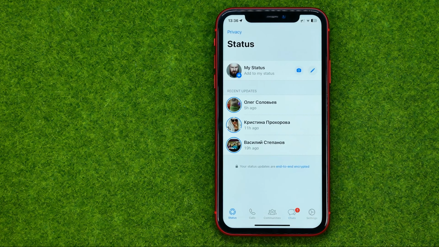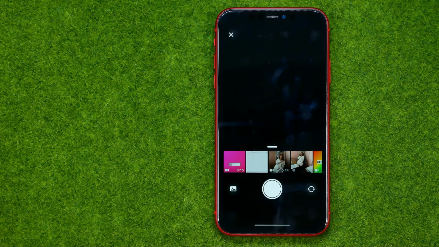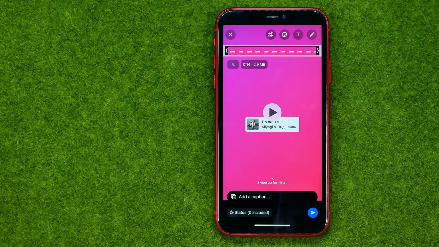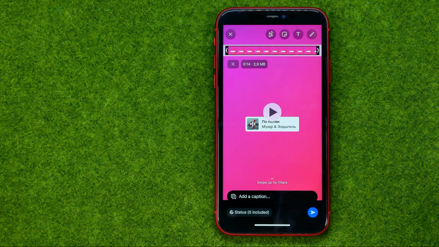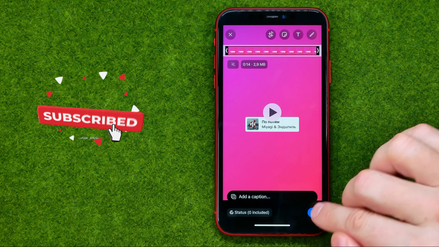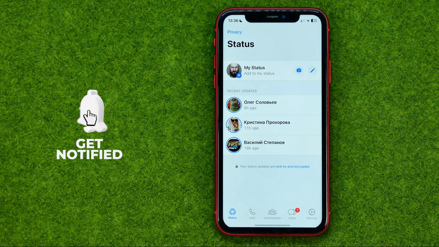Then go to status, then my status, and then just choose the video we have just saved, and also we can add a caption for our status. And all we have to do now in order to share it is just tap that button.